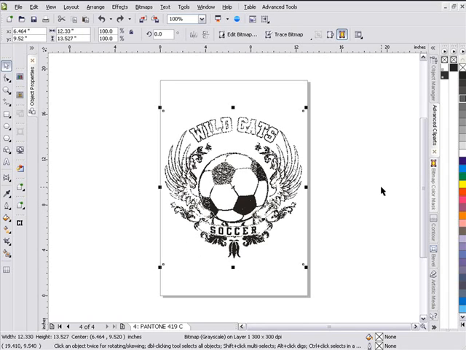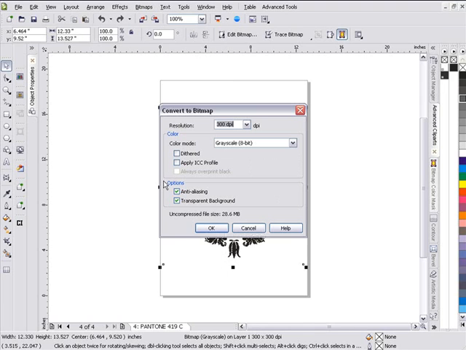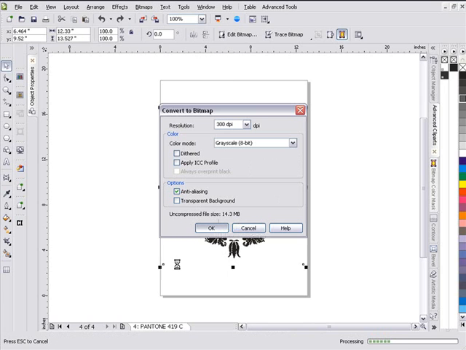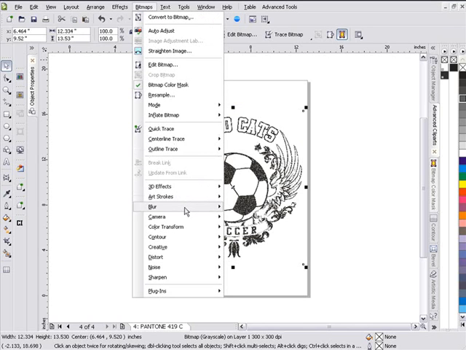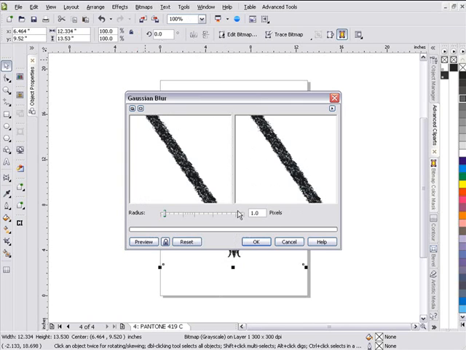solid background. Then I'll go back to a monochrome. I'll go to bitmap, convert to bitmap, and I don't want a transparent background. Select OK. And I'm going to do my blur a little bit differently. I'm going to go to bitmap. I'm going to go to blur. I'm going to go to Gaussian blur, because I'm going to want this to be a little bit darker. I'm going to apply this blur. Select OK. And then I'm going to bring my tone curve up.